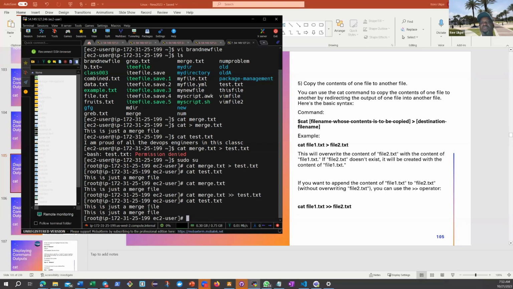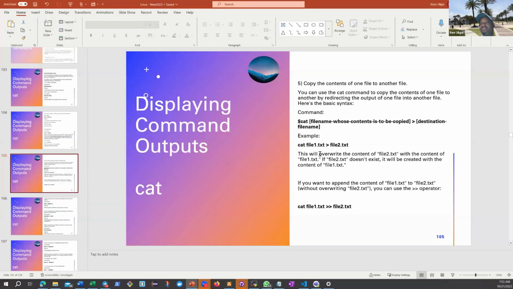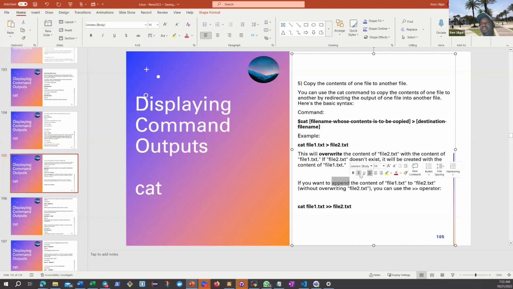So this doesn't override it; it appends into it. If you want to add more information to the content you already have, you can use the double greater than sign to append. So this one overwrites the content, and this one appends the content. Okay, that's straightforward. Any question on that one?